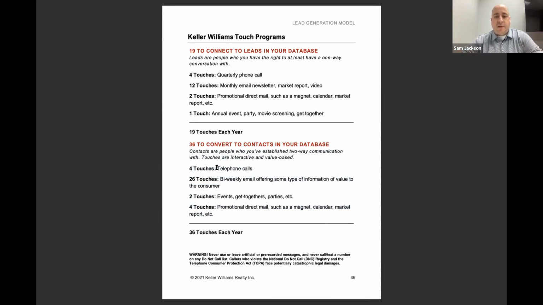I like this because it's the first time I've really seen it laid out: if I'm going to do 36 touches, these are specifically the types of touches. And again, Gary talks about it in Shift. I need to look at both the media and the medium that I'm sending. What is the content that I'm sending and what is the delivery vehicle? He also calls it the message and the method. Is my message something of value that I need to send out there? And what is the method of delivery?